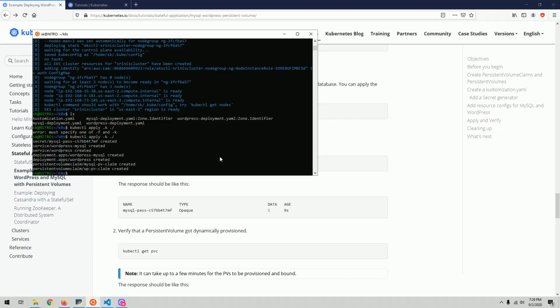So it's going to run all these files. So as you can see, hey, the secret is created. Your services are created, two services created, your deployments created, your persistent volumes created, right?